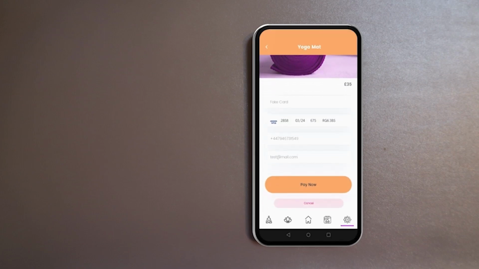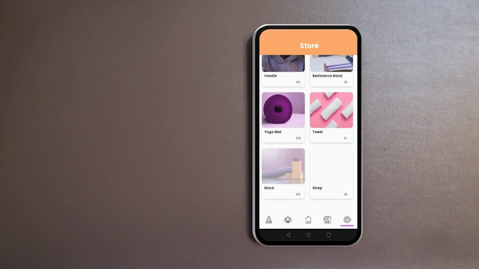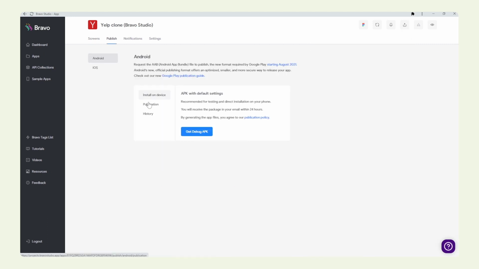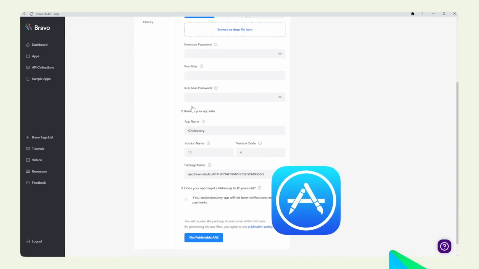Test the native app in Bravo Vision until you get everything working as you want it. Let others test your app through Bravo Vision, direct app install for Android, or test flight for iOS. Publish and share your app with the world in the App Store and Google Play.